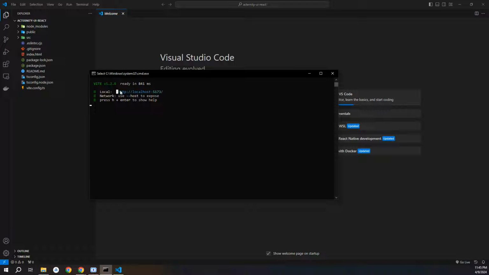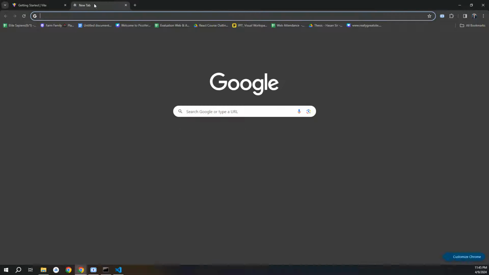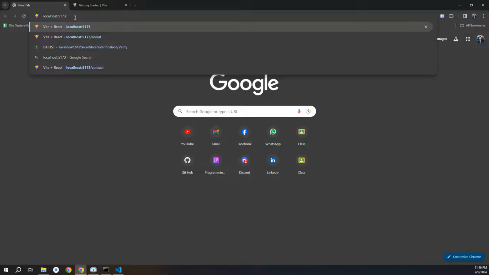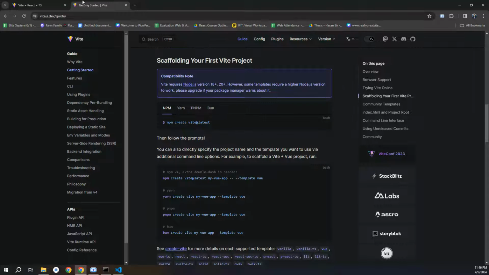Here we can see our project is running on localhost 5173. So in our Chrome browser, we'll write localhost 5173. It will take some time. Okay, the project is running here. Everything is working perfectly. Okay, we completed our initial project setup using Vite.